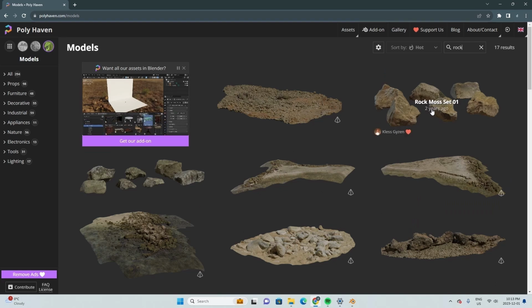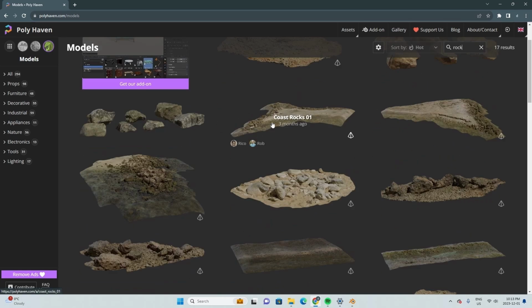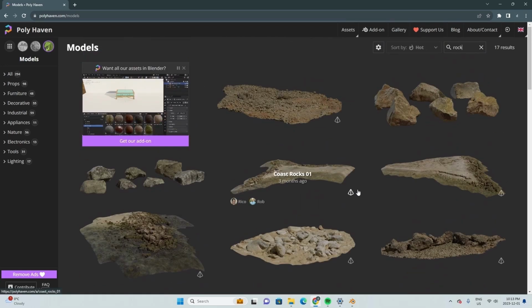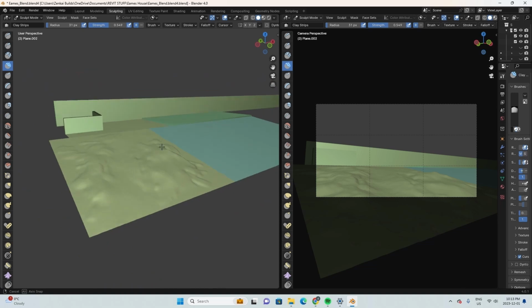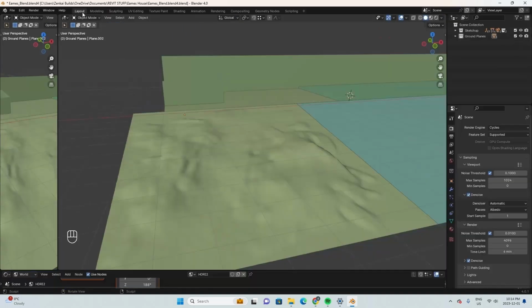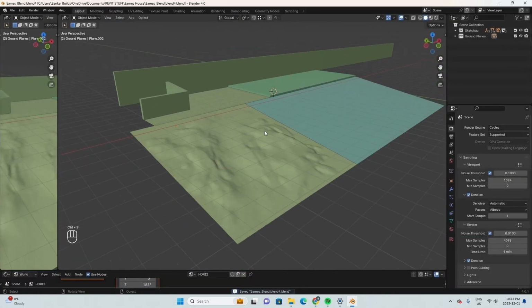I have this rock moss set already downloaded. You can go and look for some assets that you like, and then you're going to download those, and I'll show you how to work with them. Now, just be careful you don't download the super high-res version of all of them. I'll have a note on trees later, because those are especially heavy, and we don't want to crash our model. So now's a good time to save before we start importing things.